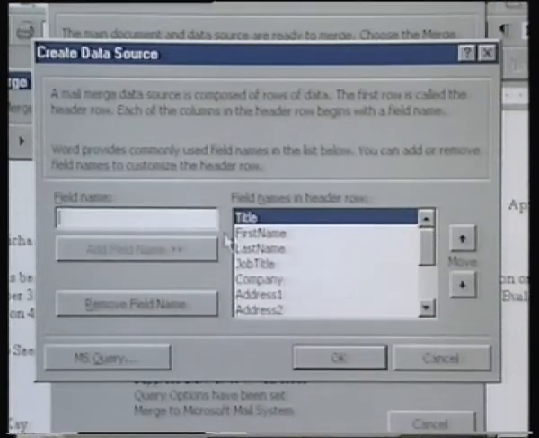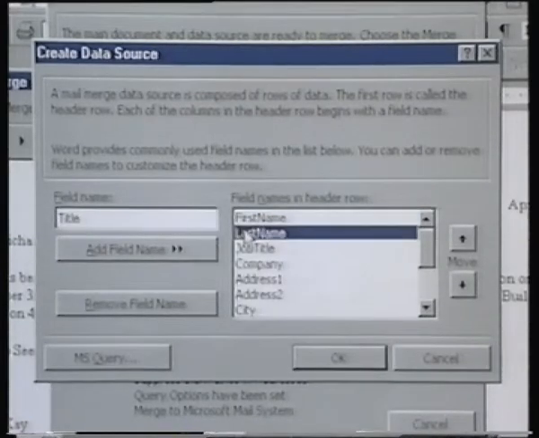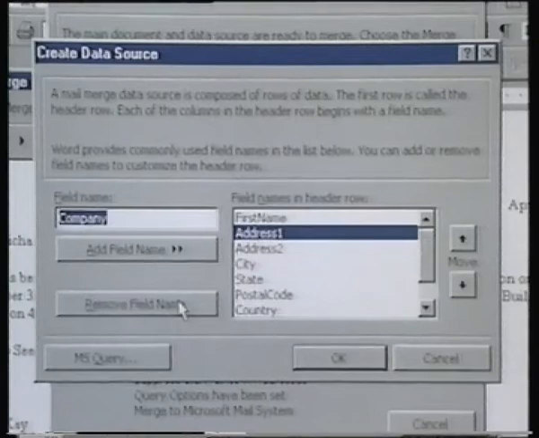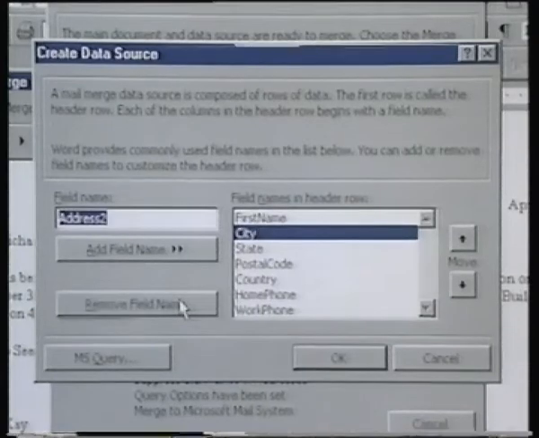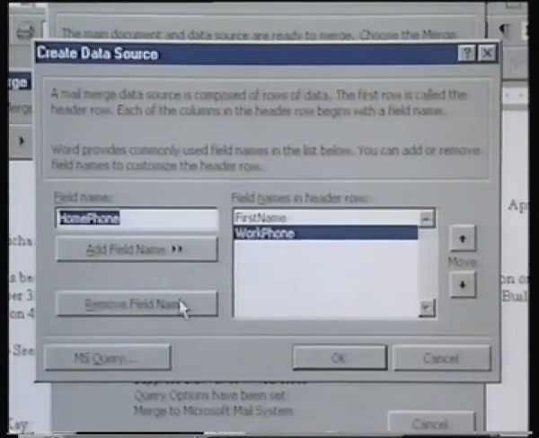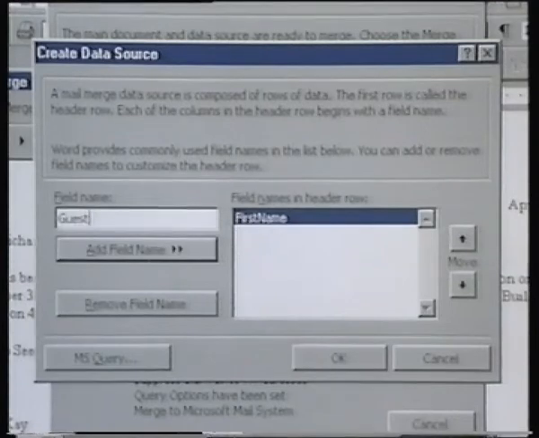Title is selected, so we click the Remove Field Name button. Now first name is selected. We want to keep it, so we click the Last Name button, then Remove Field Name. We remove all the remaining names. Now we'll add a name. We delete the name inside the field name box and type guest. Then click the Add Field Name button.